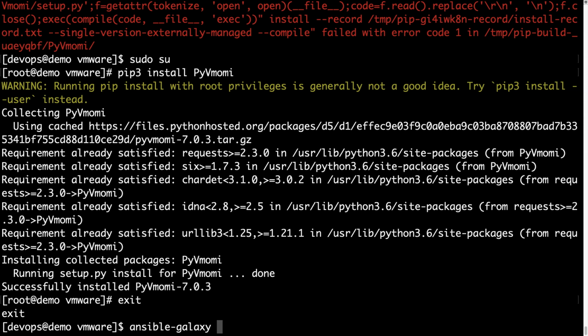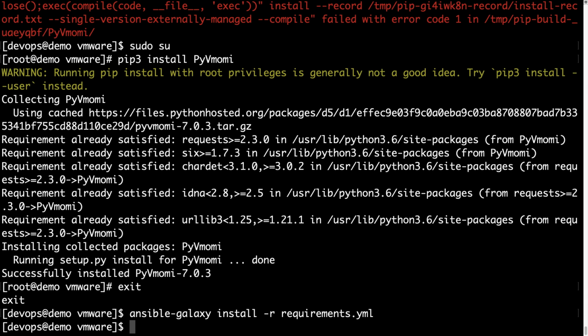Oh, another thing, we need to make sure that the community.vmware collection is successfully installed. So let's double check with ansible-galaxy install -r for all the dependencies and requirements.yml. The result is no output, which means everything is already satisfied. Great! We are one step away from our successful execution.